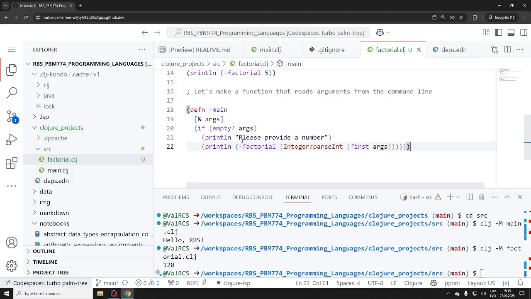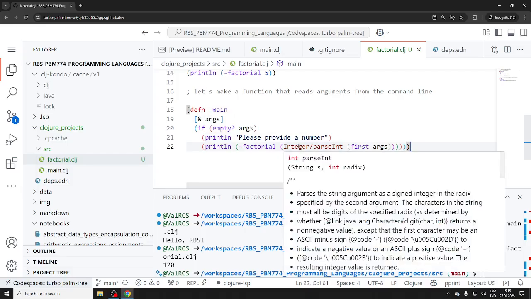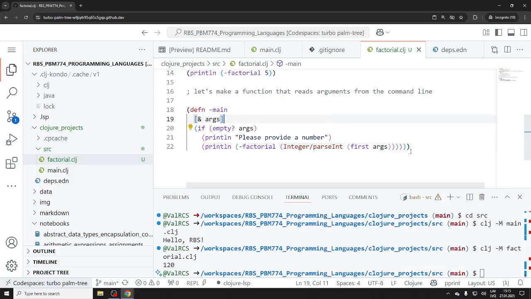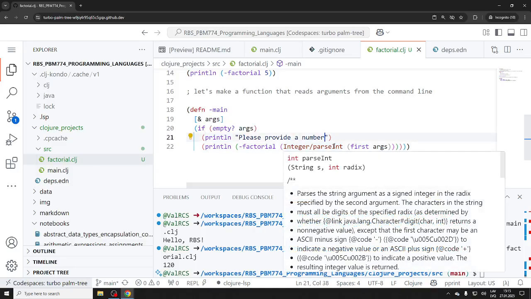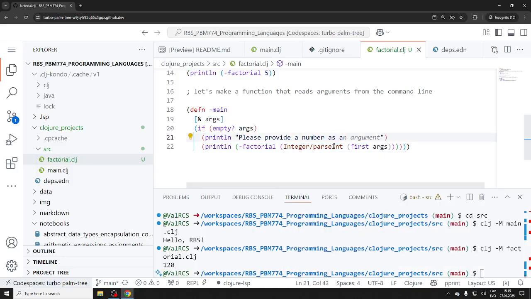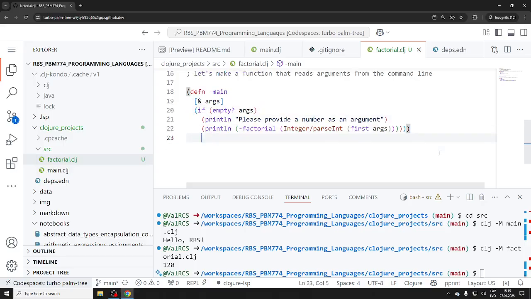So what's happening? Basically, if we don't have an argument, we're going to use a Java parse int. It's from Java language. And then what do we do? We return a print factorial. And if you don't provide a number in the command line as argument. Okay. Now we run this.